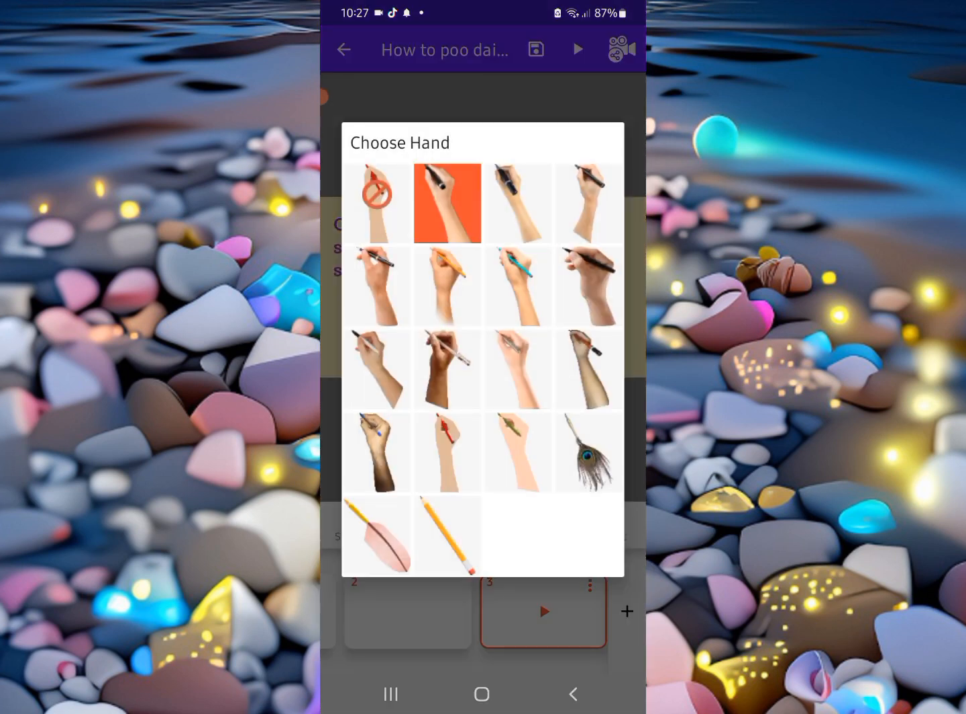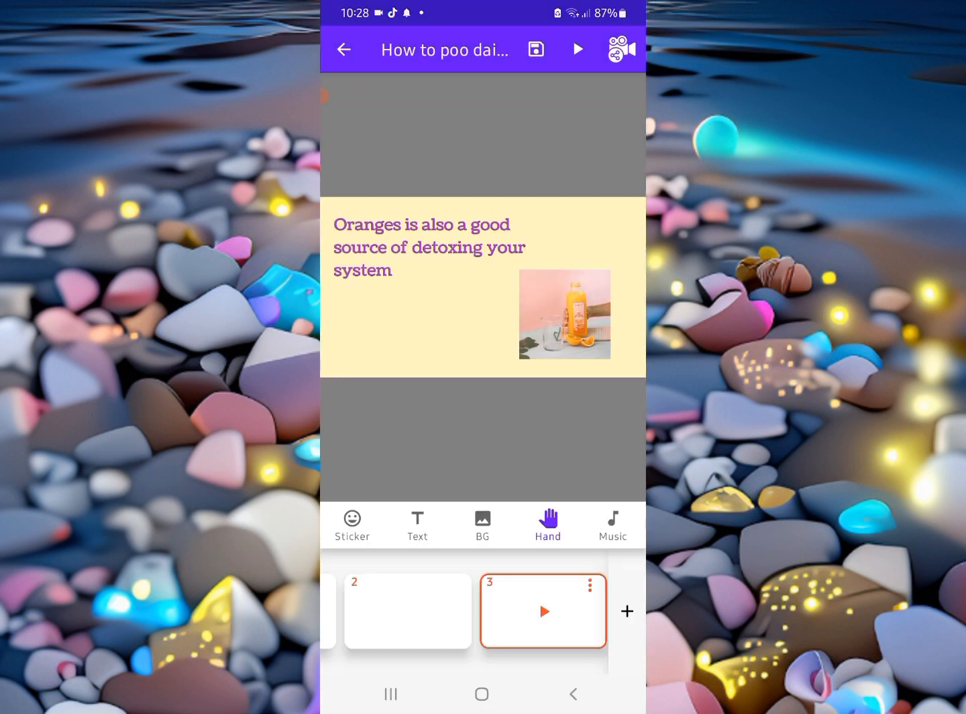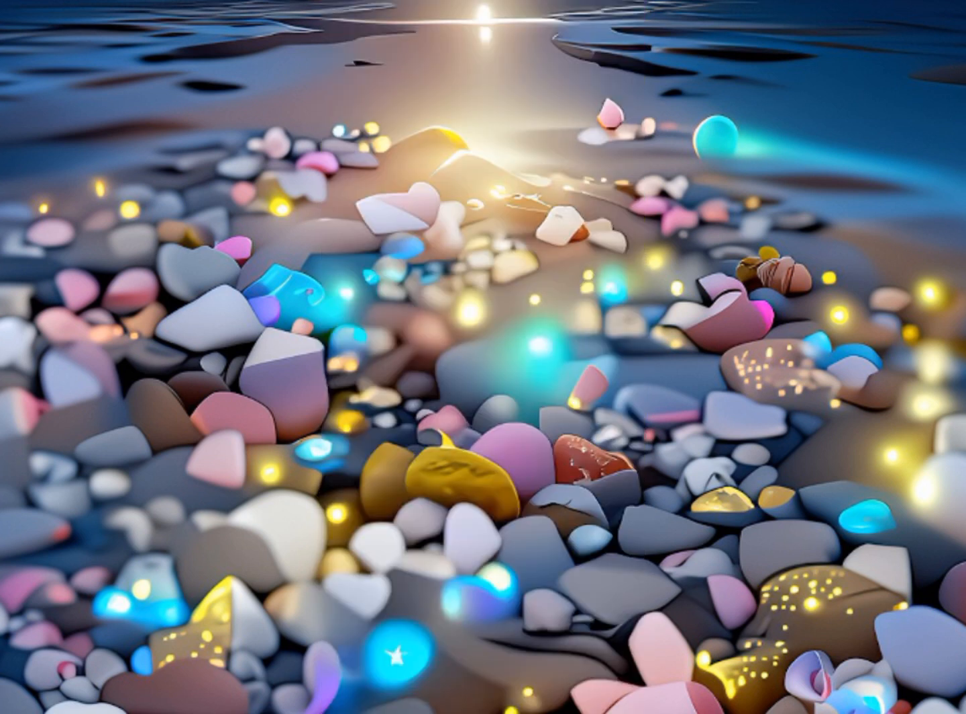So now this is where you choose how you want your whiteboard animation to be presented. If you want the hand, you can play around with any of these hands you're seeing here. You can make use of this first one, and then we'll go ahead and tap on this. You can see this play up here. So you just tap on that play, and then it will play your video for you.